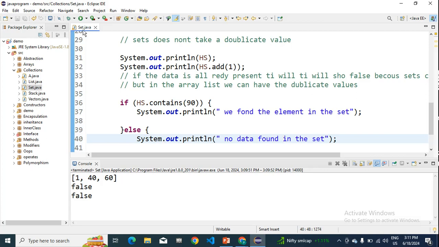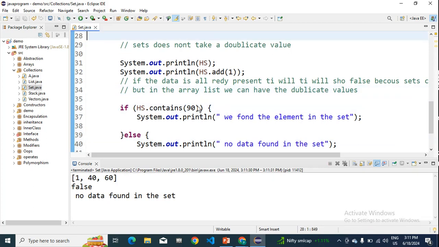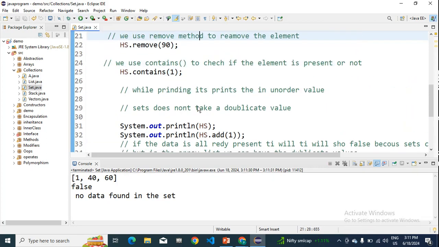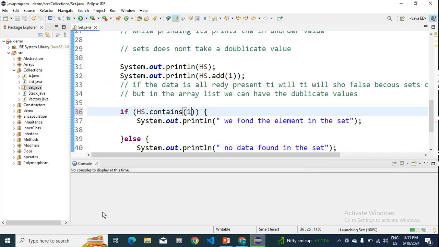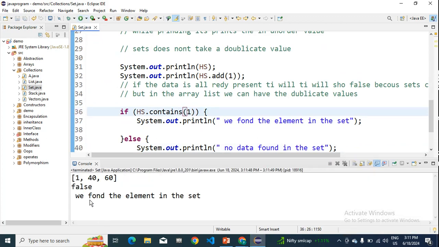So let us check what will be the answer. See, 90. Yeah, okay. We have removed 90, so it is showing no data found in the set. So I'll write 1, I have changed the value. So we found the data in the set. Okay, we are getting that. So this is how we will be using it.